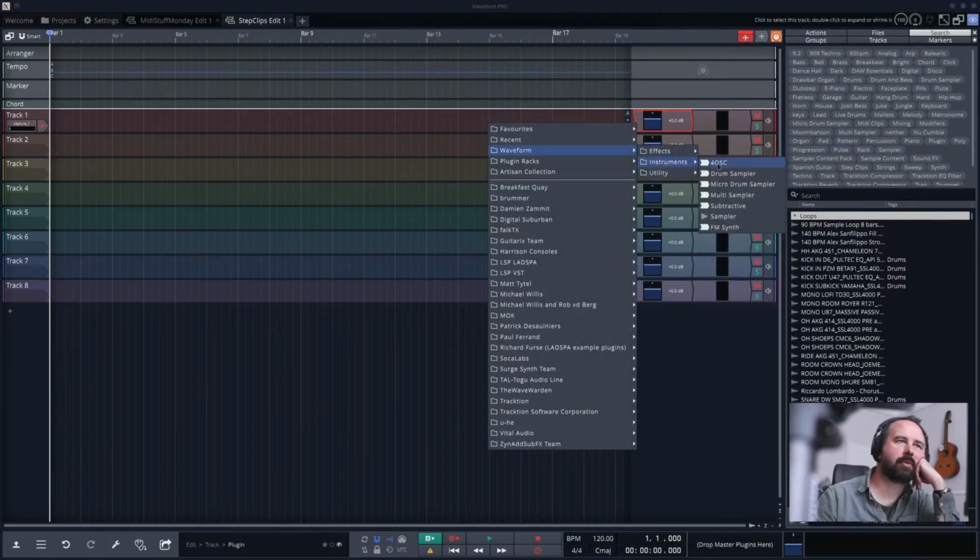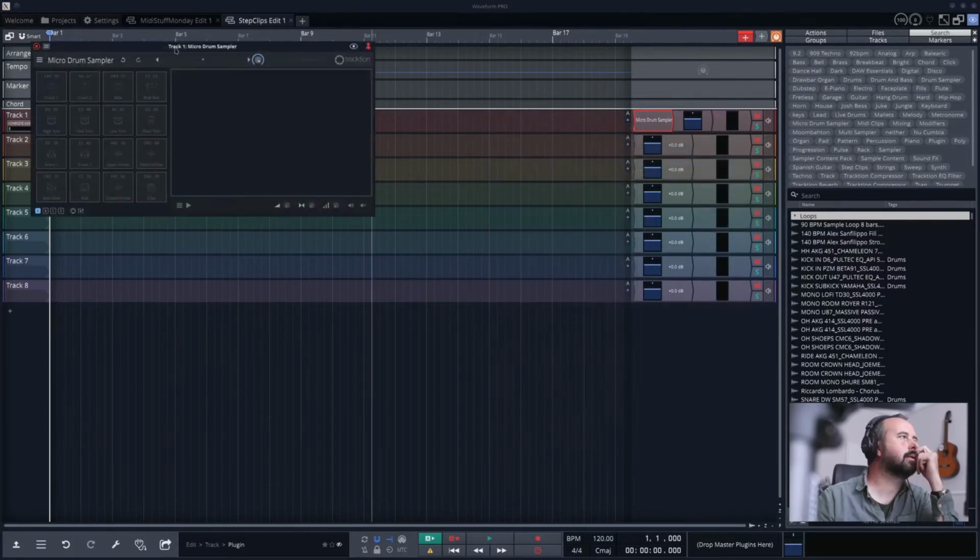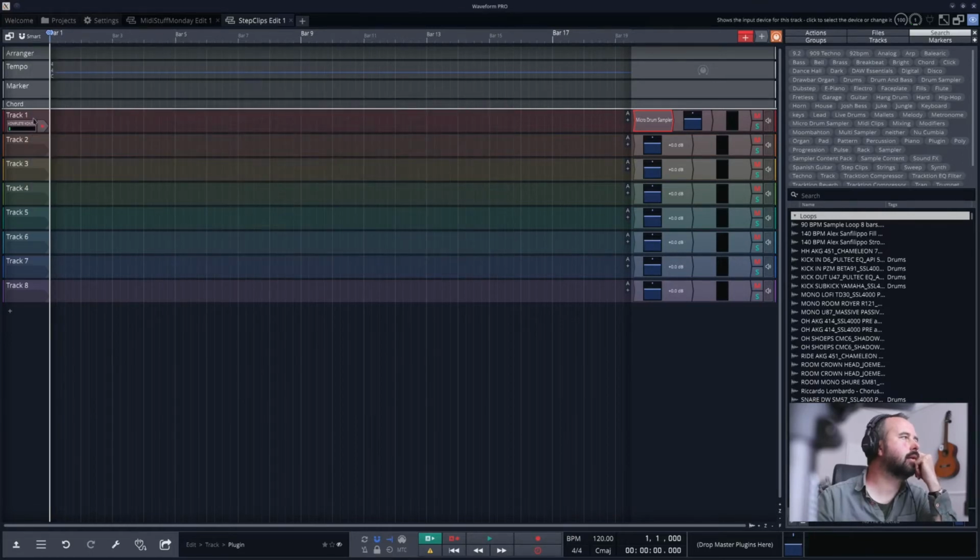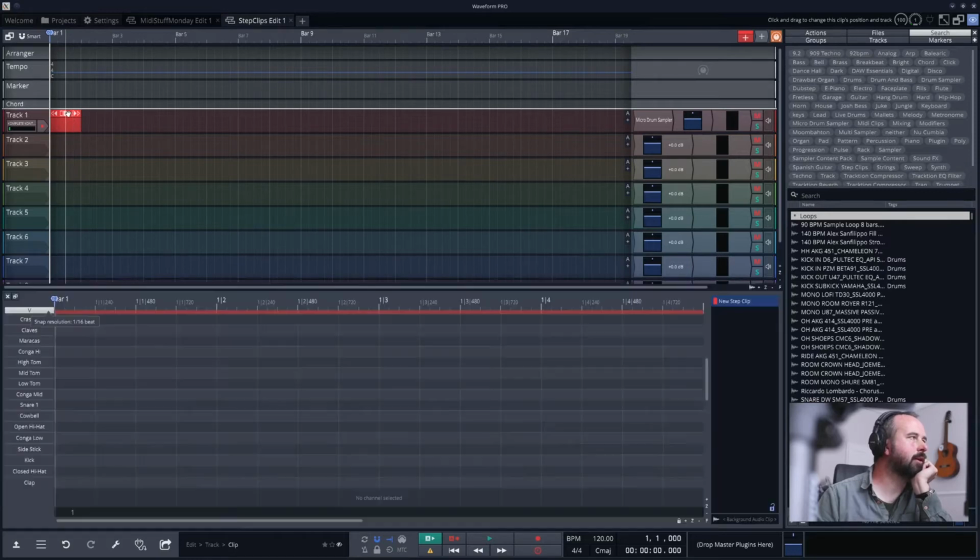So an instrument, let's pick a Micro Drum Sampler, because that's nice and easy. Just pick one of those, Micro 808. And the next thing you gotta do is grab this red one and put it over here and insert step clip. And if you double click here, it brings up this nice handy thing here.